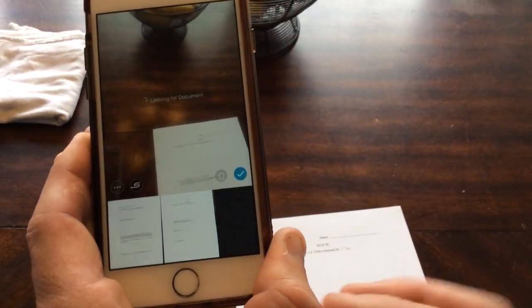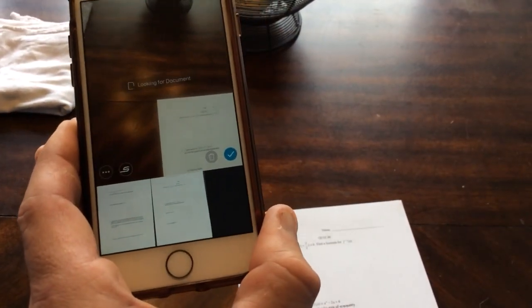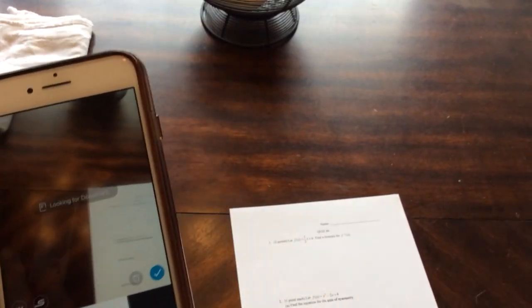Okay, and you have your document. And that will be as one PDF. So if you're doing an exam that's six pages, make sure you get all six on one PDF.